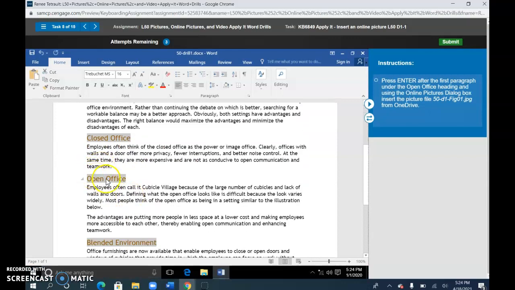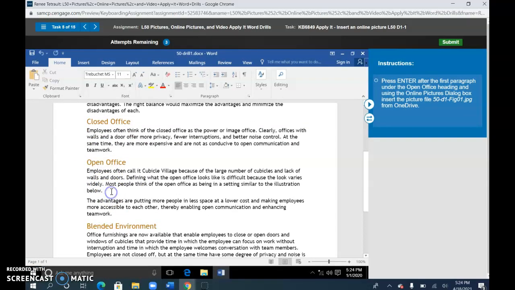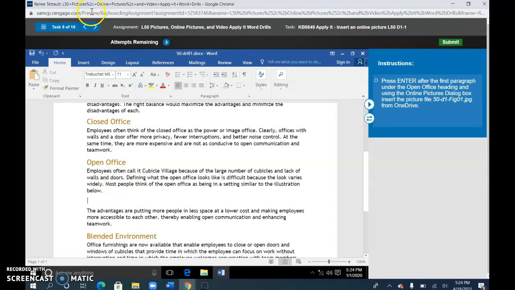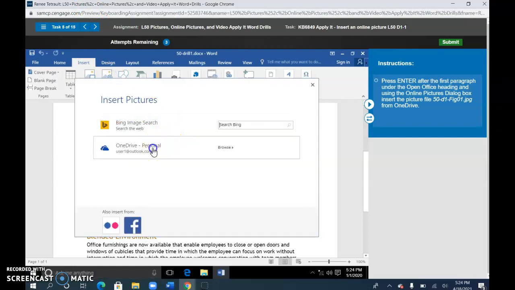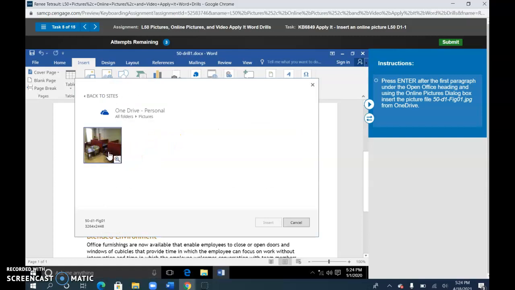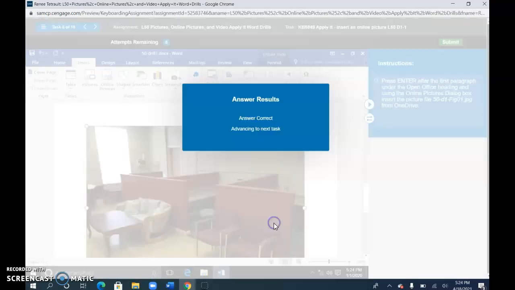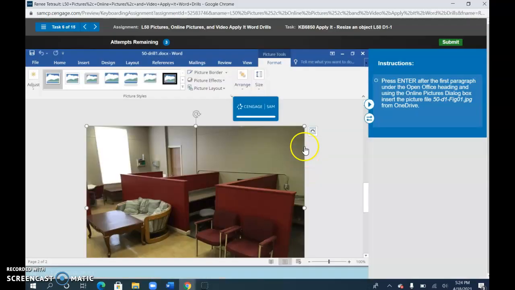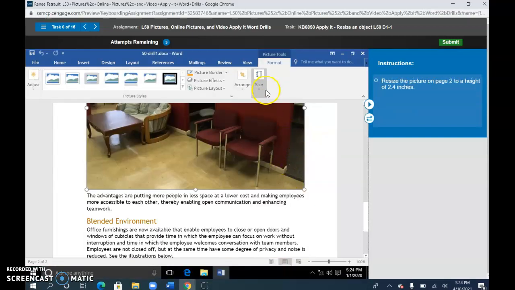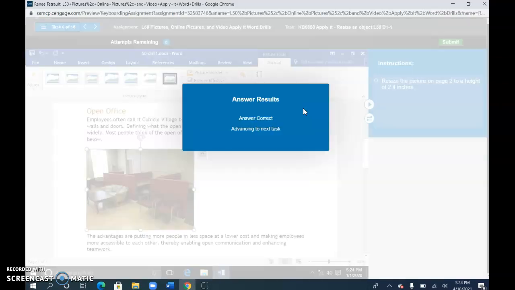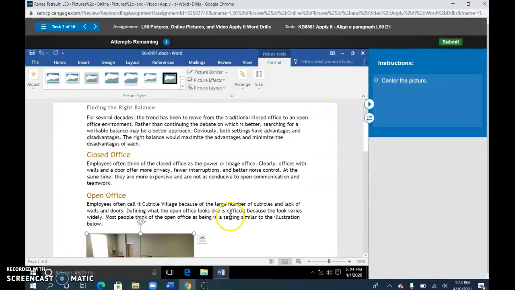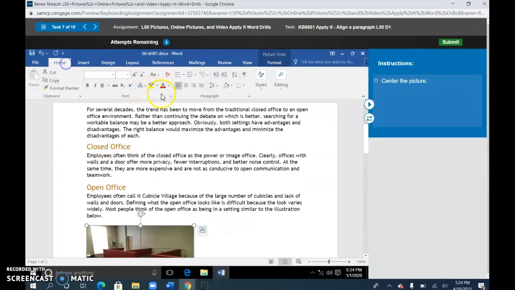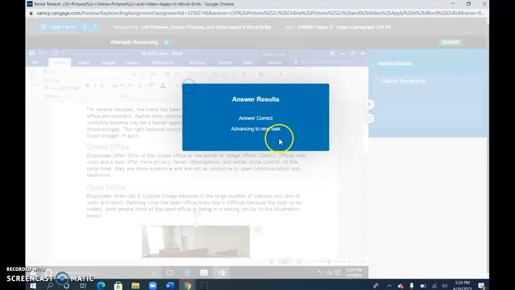Scroll down into the Open Office paragraph. After Below, press Enter and Insert, Online Pictures, from the OneDrive, select the picture and choose Insert. Resize the picture, height 2.4, and Enter. Center the picture with the picture selected, Home, and in the Paragraph group, Center.